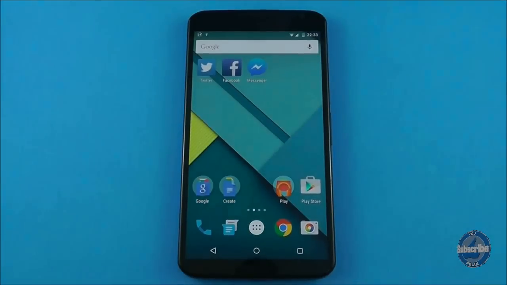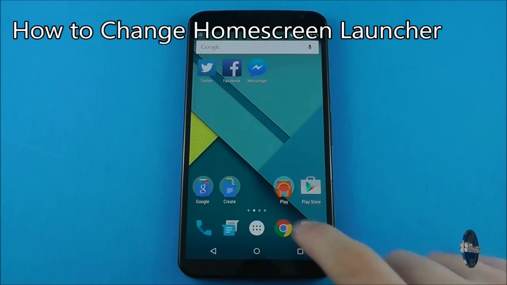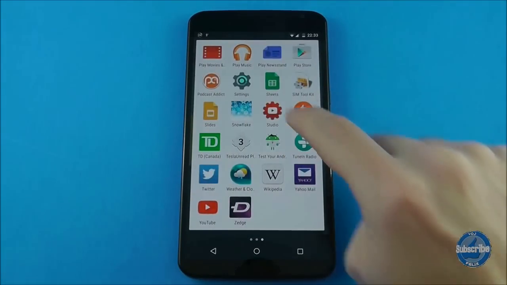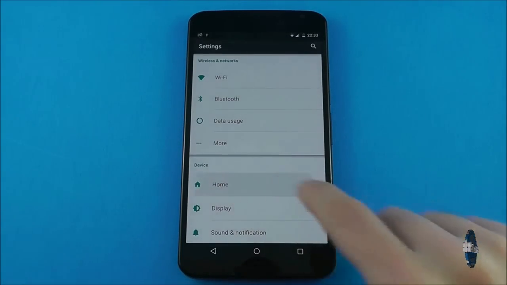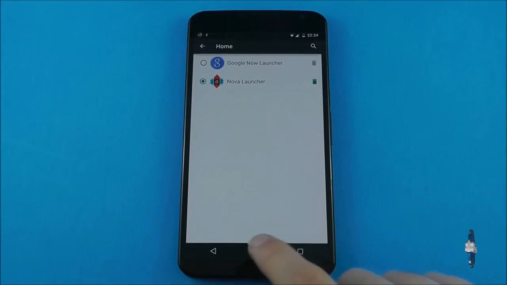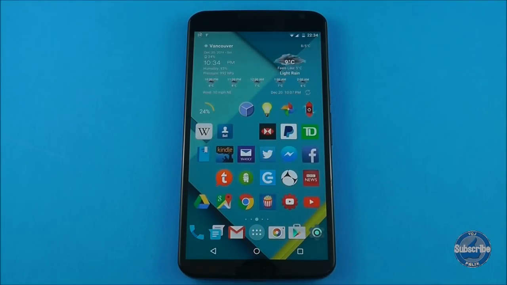If you have downloaded another home launcher from the Google Play Store, you can switch between launchers by going to the settings and then pressing on the home option. This screen will display all the launchers currently on your handset. When you select a new one and press the home button, you will return to that launcher's home screens. To switch to another home launcher, simply repeat the process.